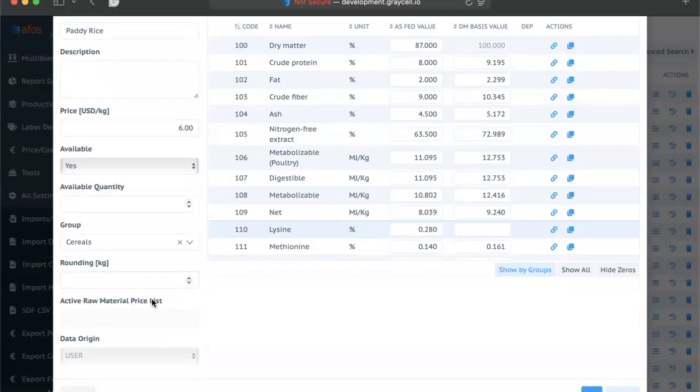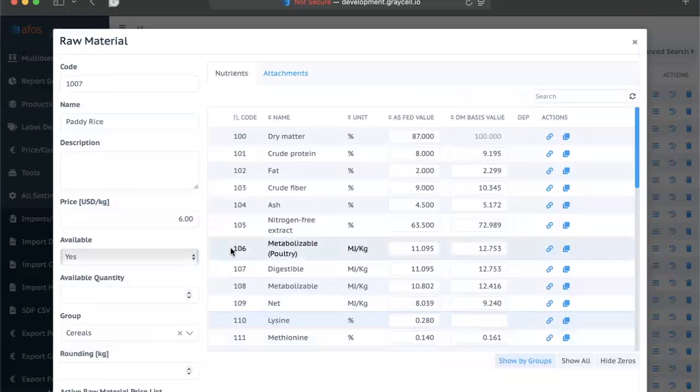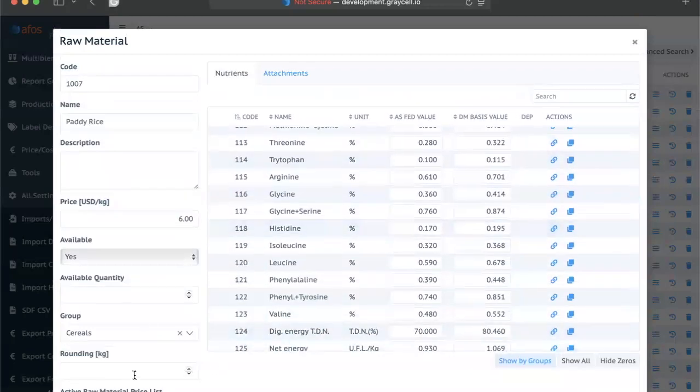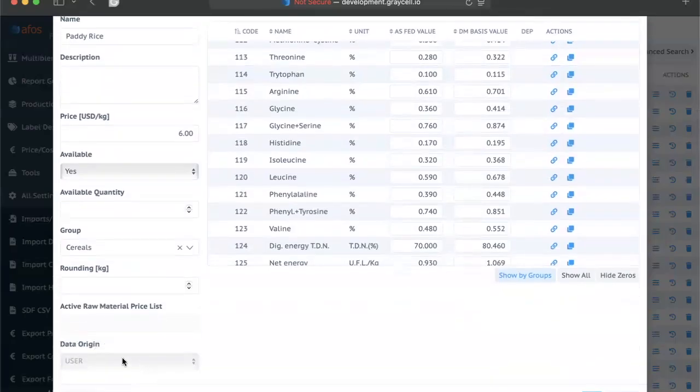Active raw material price lists. So this means that there can be, I will talk more about price lists, but this will indicate which price list this price is coming from. And data origin means, is this our configuration, or is this an NRC or INRA database? So you can understand where this raw material is coming from.